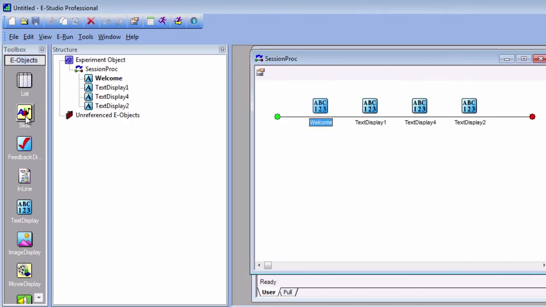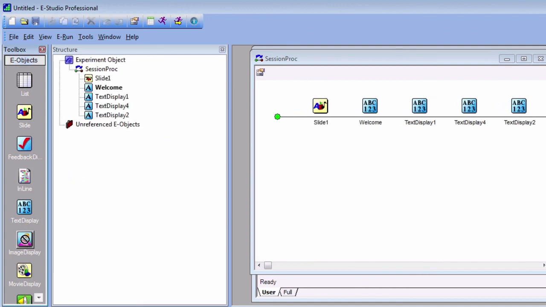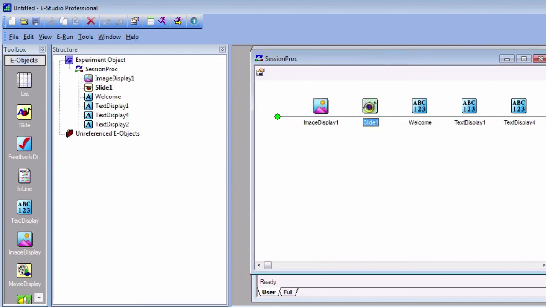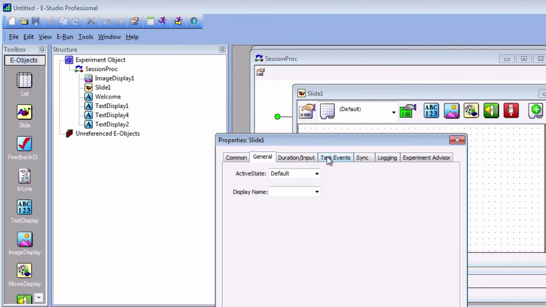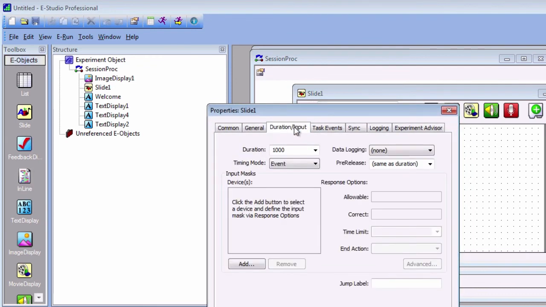Drag and drop other objects onto the timeline, double-click on them, and see what their properties are. You will find that you use some objects more than others, but it is useful to see the commonalities among them. I hope you enjoyed this video and that you now have a better understanding of objects and their properties.